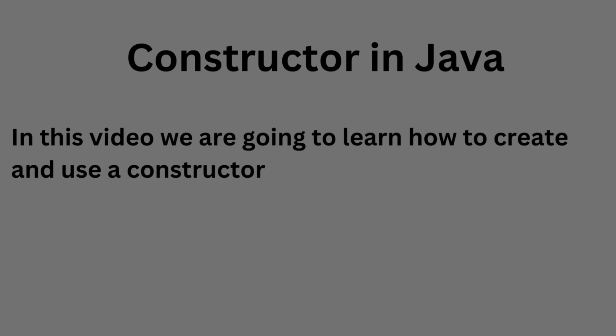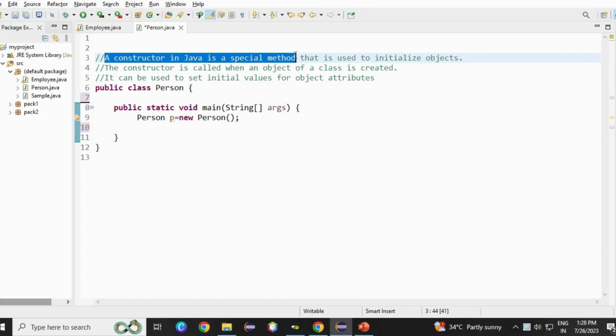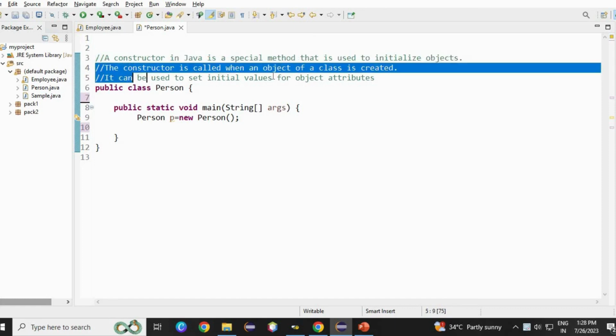In this video, we are going to learn how to create and use a constructor. For this, go to Eclipse. Here you can see, I have created a person class in which a constructor in Java is a special method that is used to initialize object. We use constructor for initializing objects and is called when object of that class is created.